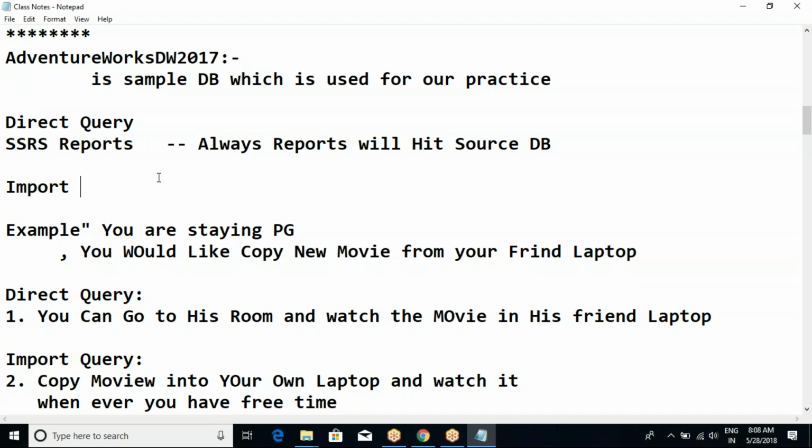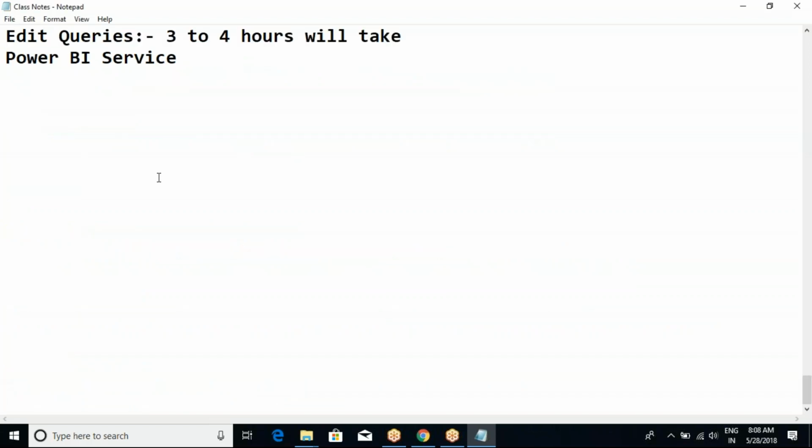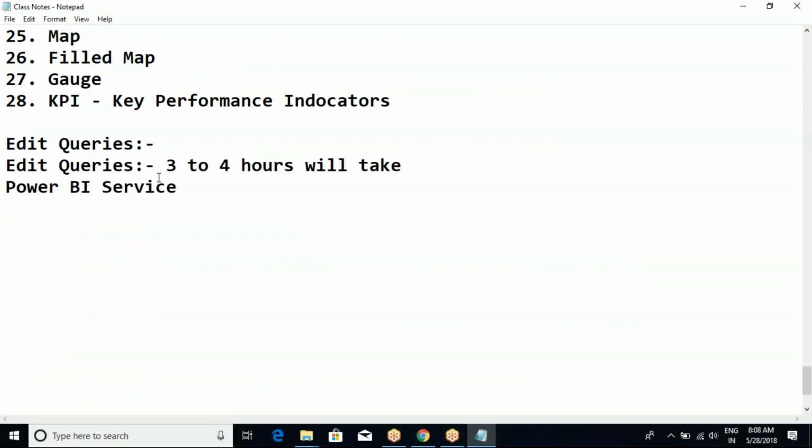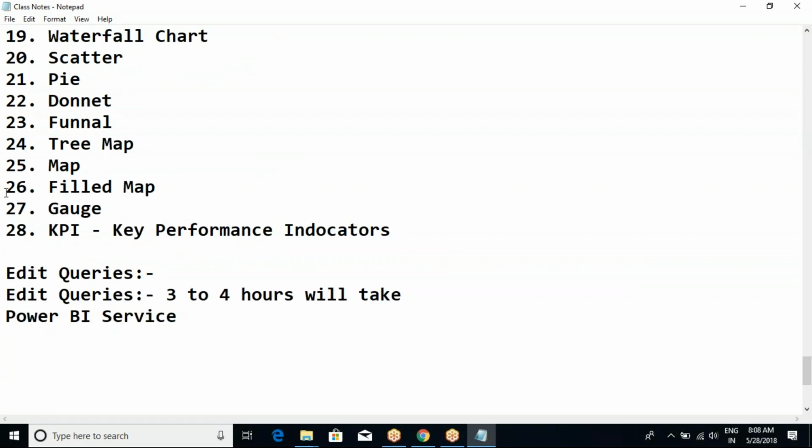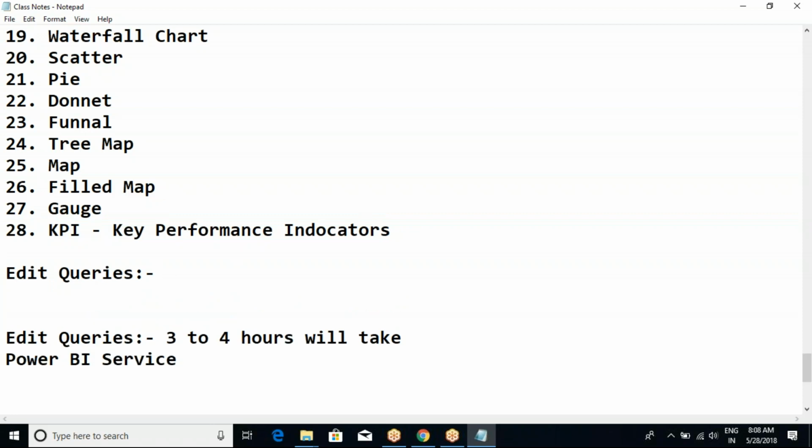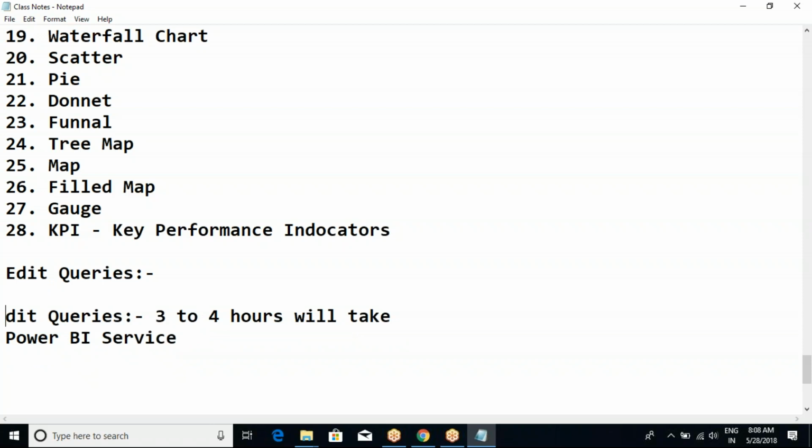As per the plan, we are supposed to start the Power BI edit queries. So, as we discussed all the visualizations, almost 28 visualizations end to end, the next topic would be edit queries.